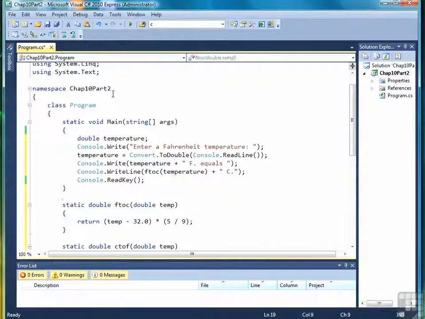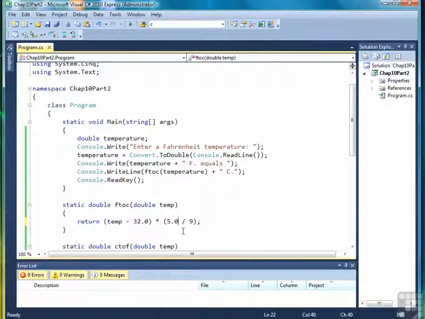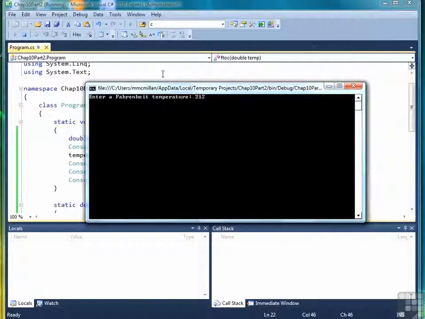There we go. Now let's run the program. We have a Console.ReadKey, so let's run the program. So I know 212 Fahrenheit should be 100 Celsius. Try something right here. Take these floating points. Because it came out 0, something's telling me that we got 0 for the result there. So if we change those to floating points, there we go. So 212 Fahrenheit equals 100 Celsius.